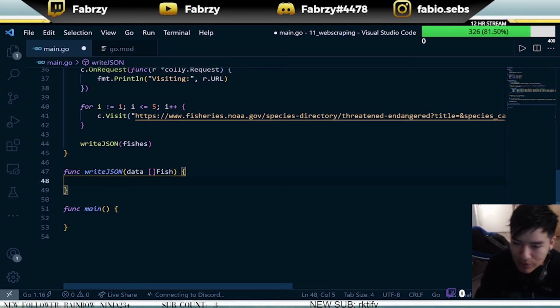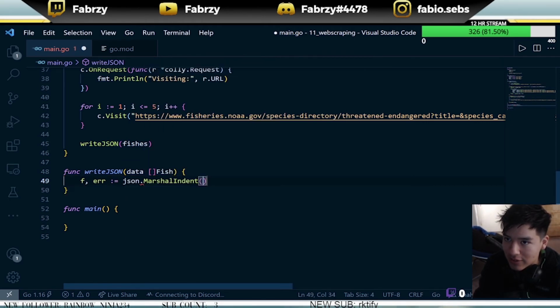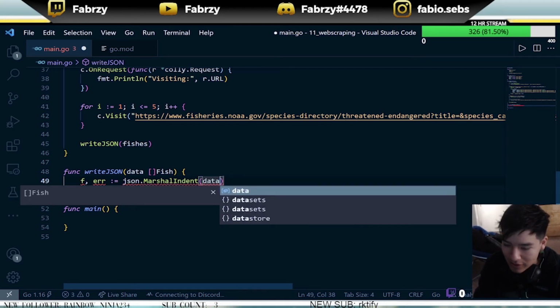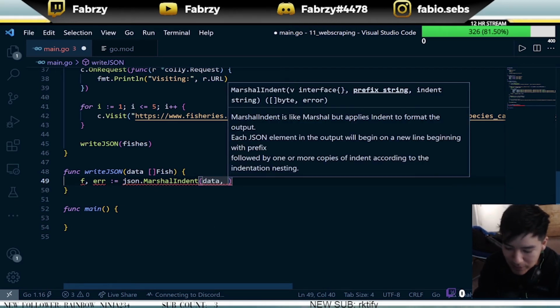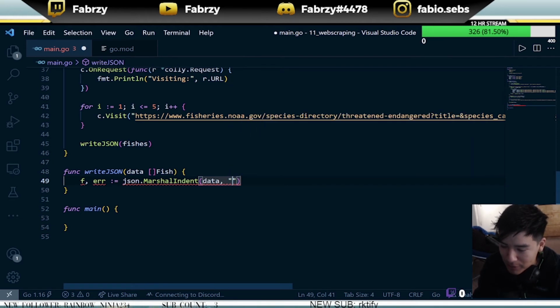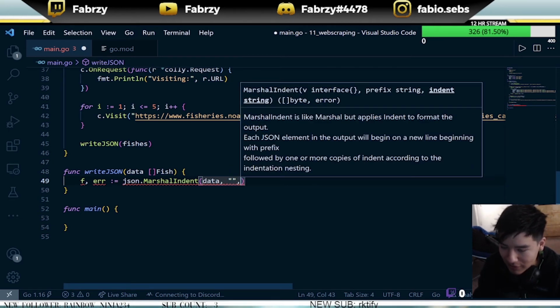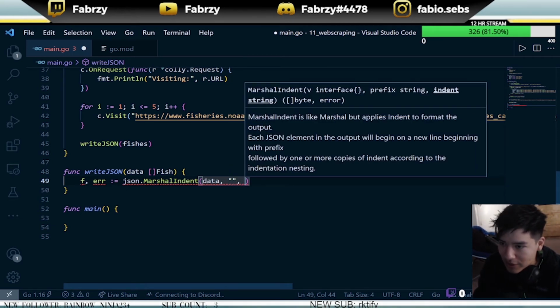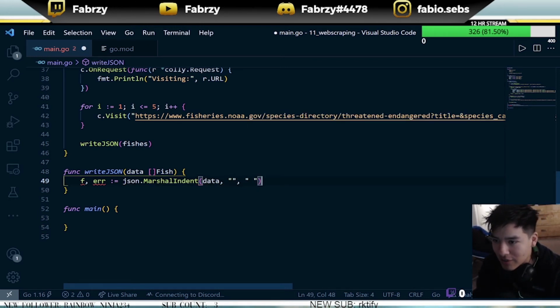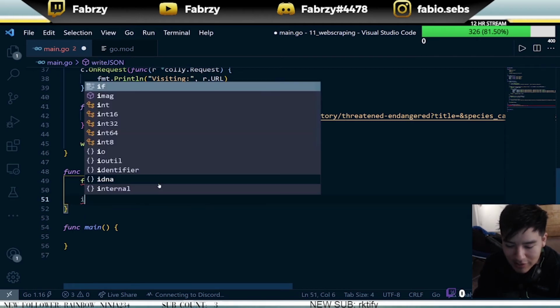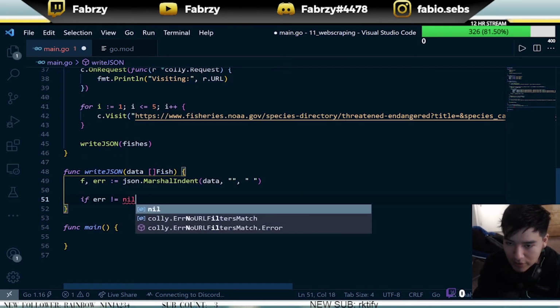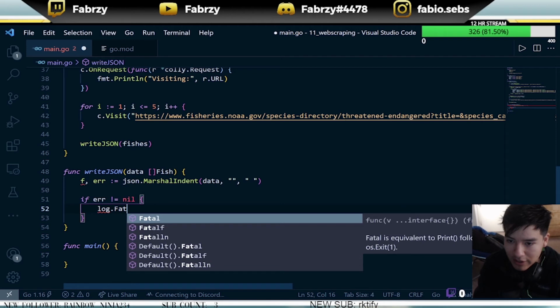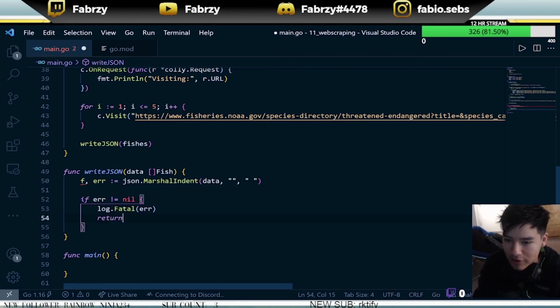So now we have to do file, err equals json.MarshalIndent, and then this is just going to accept the data that we have from web scraping the website. It accepts a prefix, but we don't really want a prefix, so just leave that as an empty string. And then we can have an indentation. We want the indentation to be a space, so just give it a space. Let's error handle the error. Let's just log.Fatal the error, and then we can return.